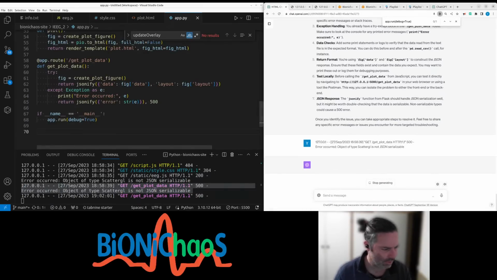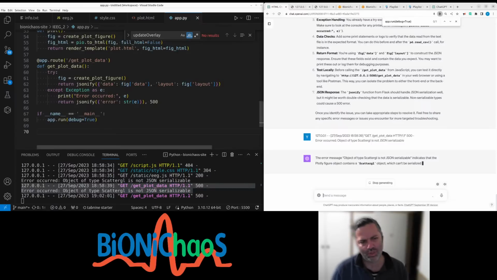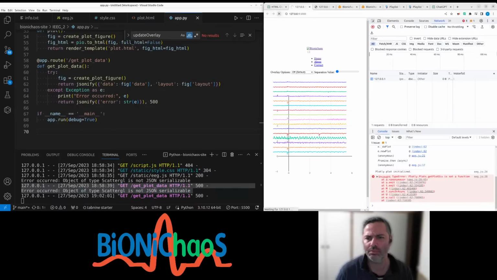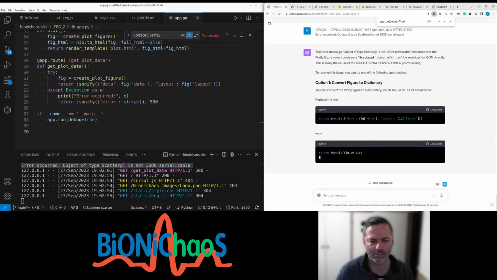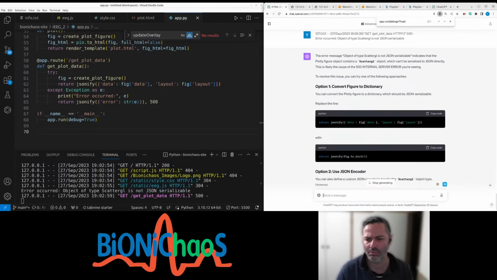Right, we have this one. The error message, object of type Scattergl is not JSON serializable, indicates that the plotly figure object contains a Scattergl object, which can't be serialized to JSON directly. This is likely the cause of the 500 internal server error you're seeing.